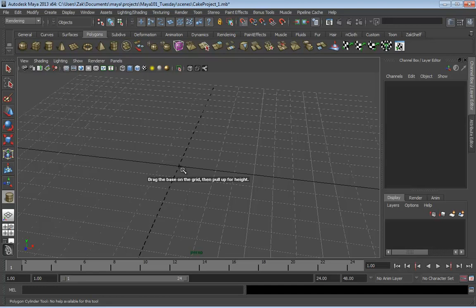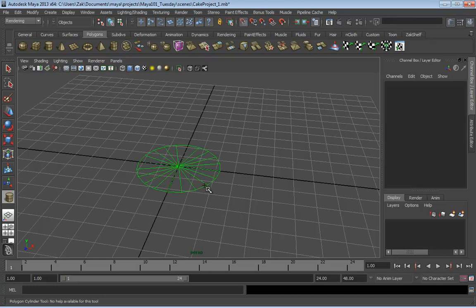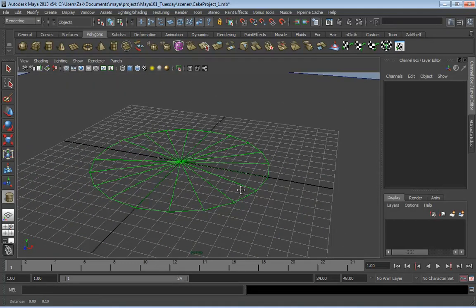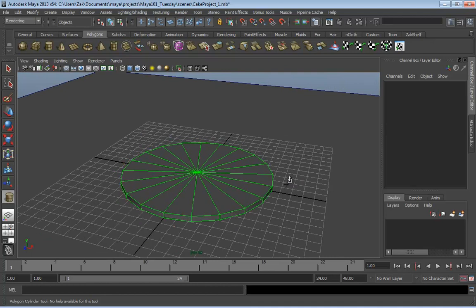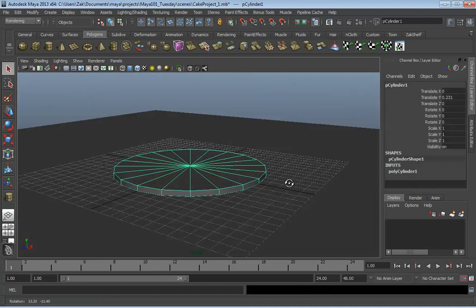So I'm going to hold down X and just drag out from the center. You can release X now at this point. And just drag out a pretty nicely sized disk. Again, the actual size that you choose is not that particularly important. Your next step is to drag up a little bit to create the thickness of the plate.